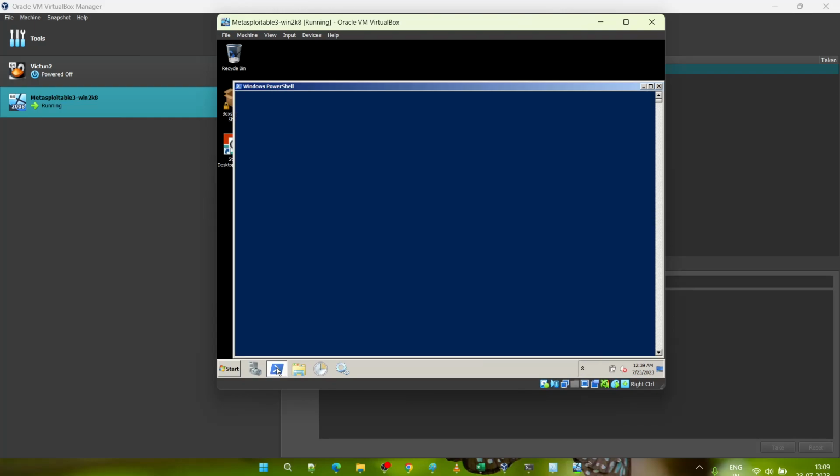This is a PowerShell. If your laptop is a little bit less powerful, or if you don't have this kind of configuration, then use only Linux. That's Metasploitable 2, rather, sorry, Metasploitable 3. Use the Linux version.